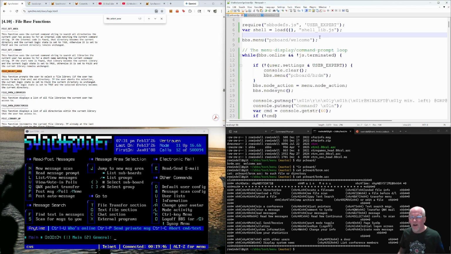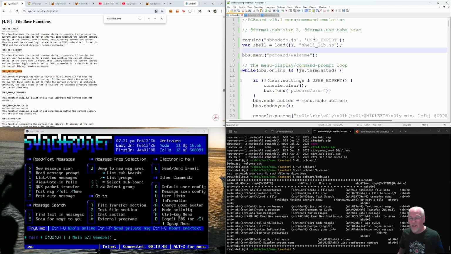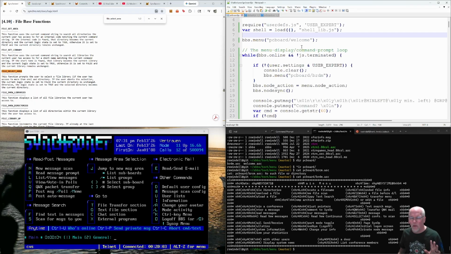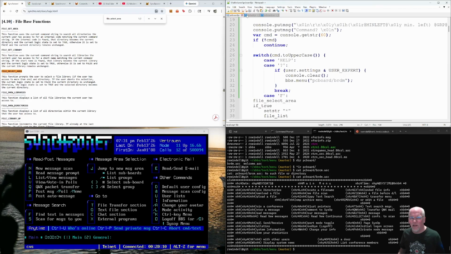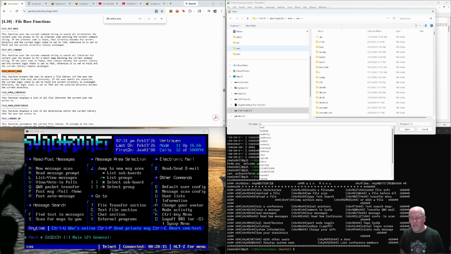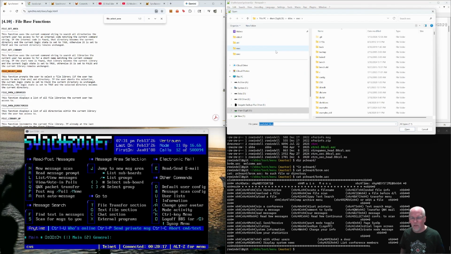It's possible that something else included user defs, but not SBBS defs, and then this code executed, and user expert was defined, but not the rest of the things from SBBS defs, and then you could get in trouble. So I'll just say user defs for now. A little more technically accurate. We'll probably need some other things from SBBS defs, though. So file select area, and now we're going to start taking a look at that library. So it's in load shell lib.